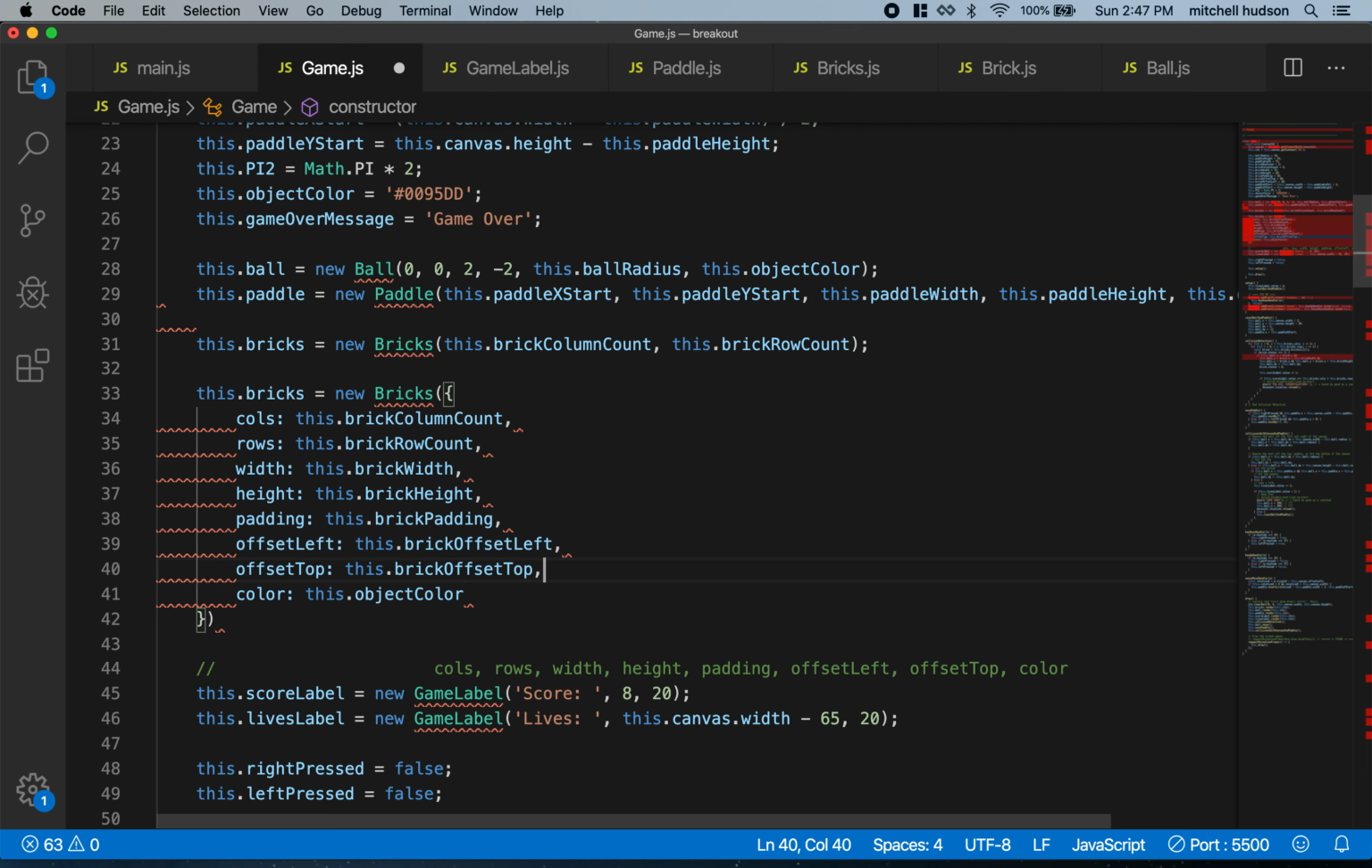What do we have there? I think that looks pretty good. I think there's a little issue, the linter is not happy. Oops, wait, color. It likes to have that extra comma at the end.